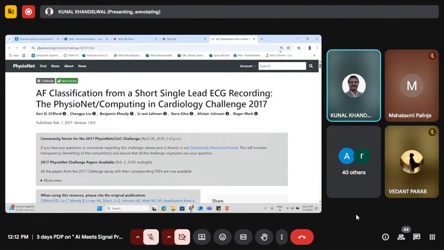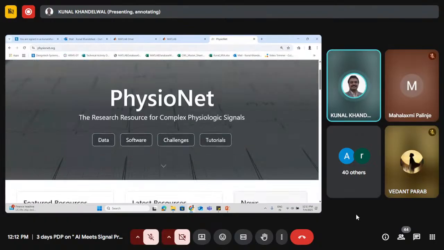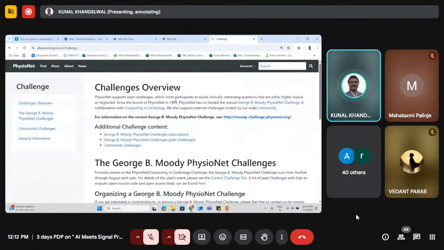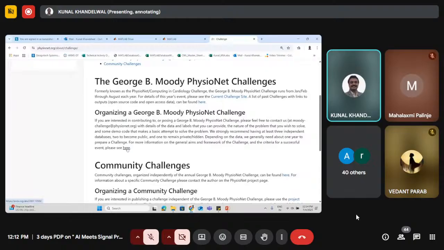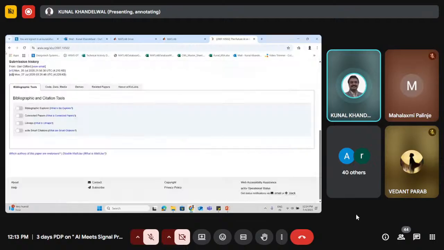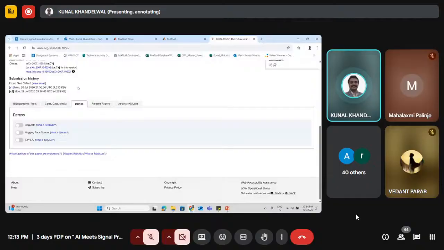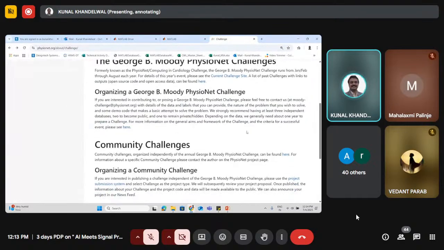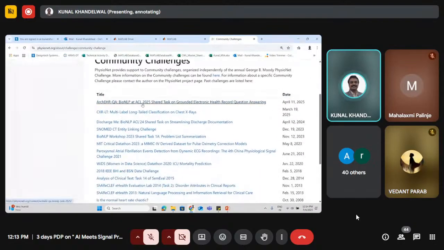Someone can say, what if we want to go for a new data set? Don't worry, you click on physionet.org. You click on challenges and you will find all the new challenges present over here. A tsunami of false alarms, or the future of AI in healthcare. You can see code, demos, related papers and all other sorts of things, okay? And you can also see, if you're looking for community challenges, these are the different challenges.